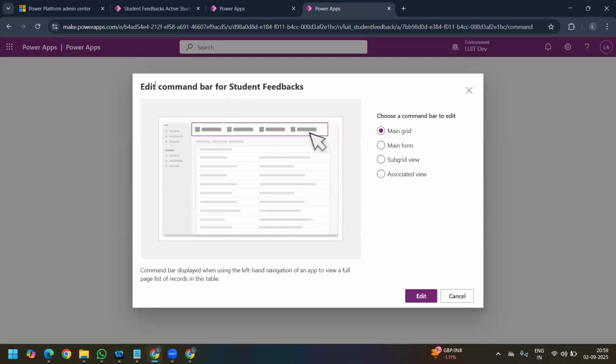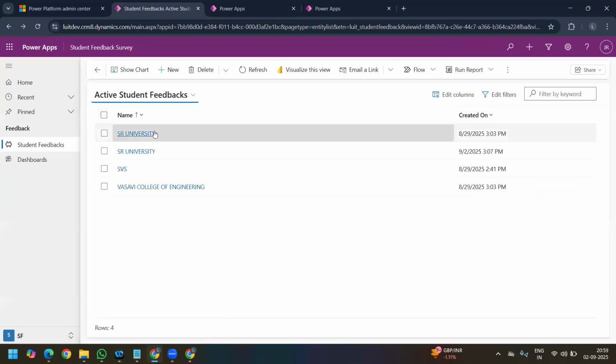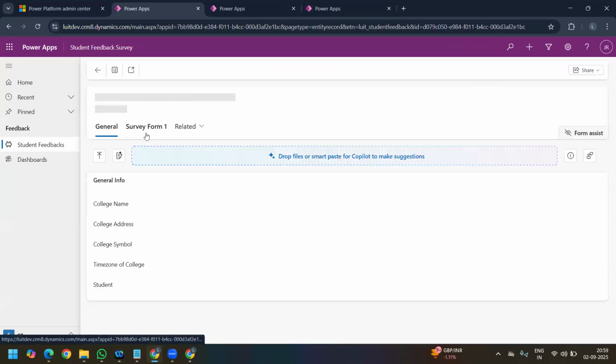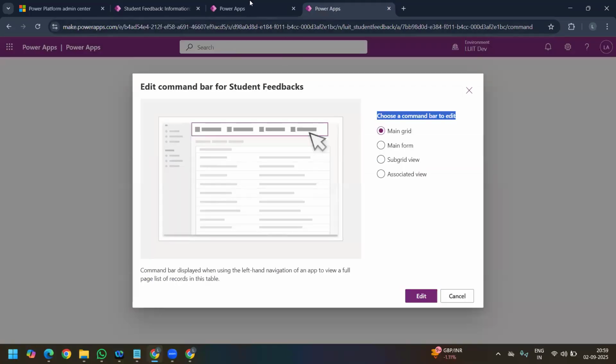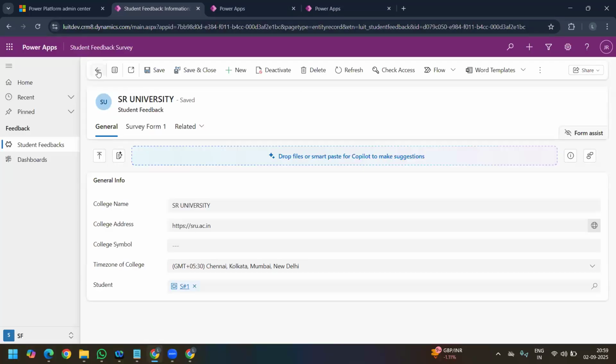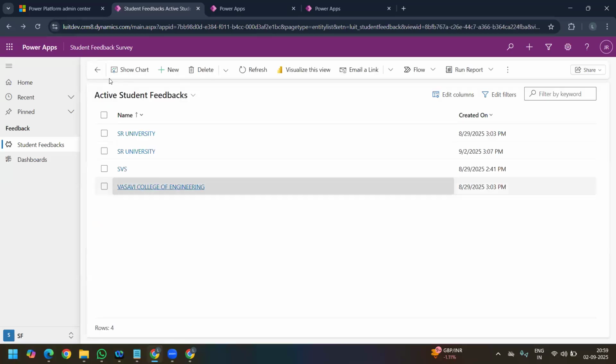Now if you see Edit command bar for student feedback, this is opening for the student feedback entity. You see the choices: choose a command bar to edit: main grid, main form, subgrid view, associated view. Why are we getting so many options? Whenever you create an entity, that entity can be opened on a form, so in that scenario you use main form. That entity can be shown in a view, so in that scenario you use the main grid.